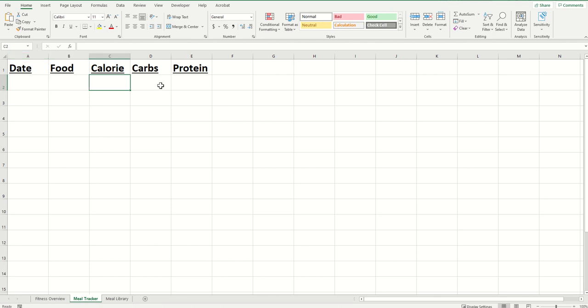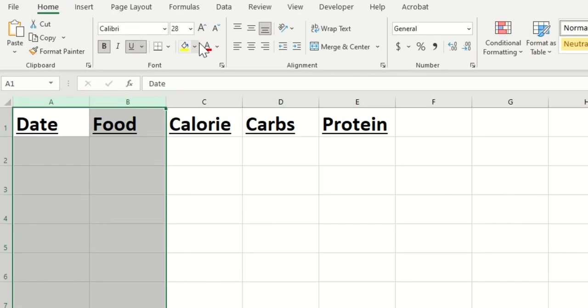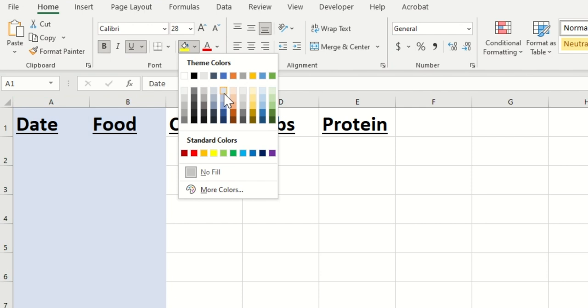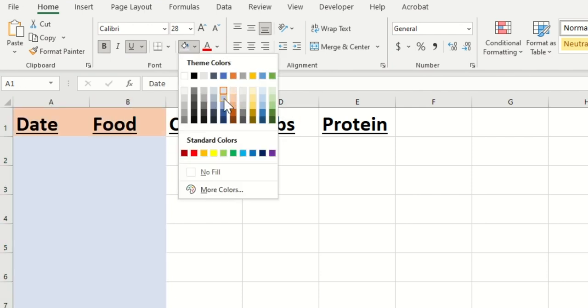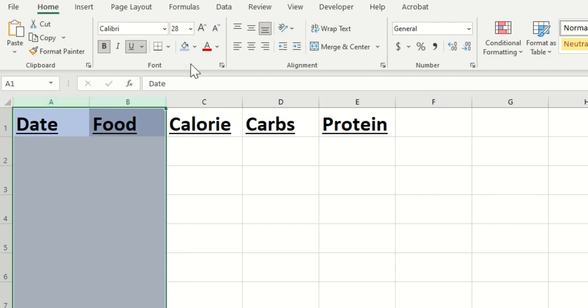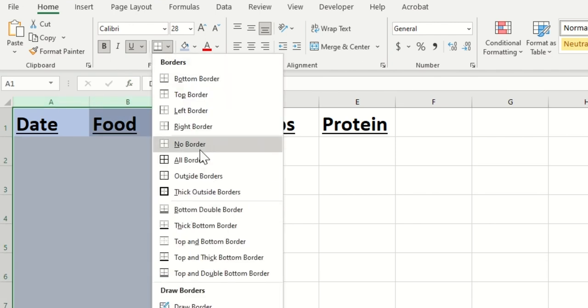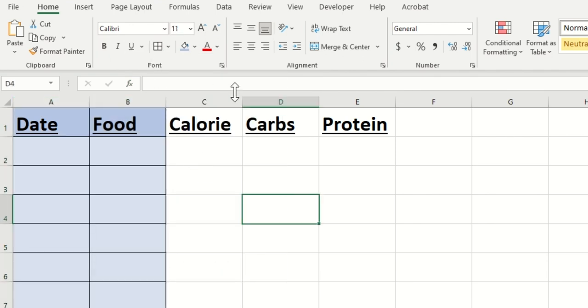The good news is when you look at everything that we've written down here, the only thing that we're going to need to enter day by day is just the date and the food that we ate. So I'm going to go ahead. I highlighted A through B by holding down and dragging my mouse on both of them. And like I said, we're going to make it blue. I'm going to make the top cells a little bit darker blue just so it looks good. And then I'm going to add some borders just so it looks a little bit cleaner.